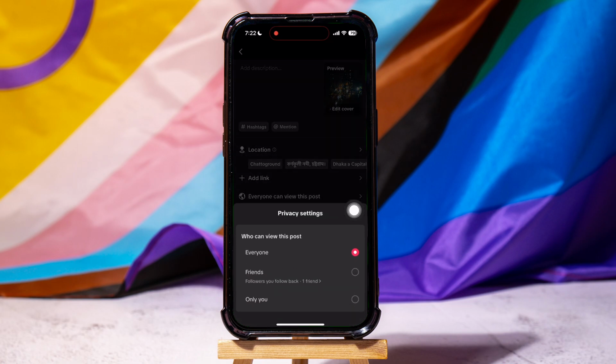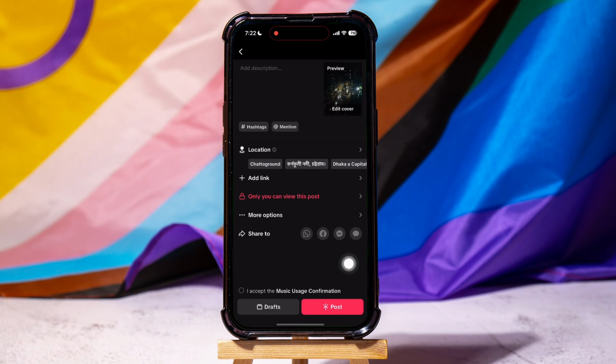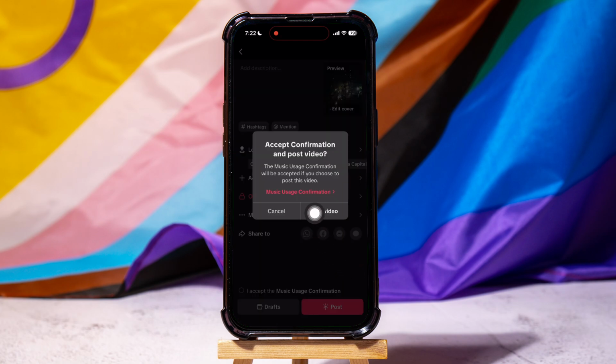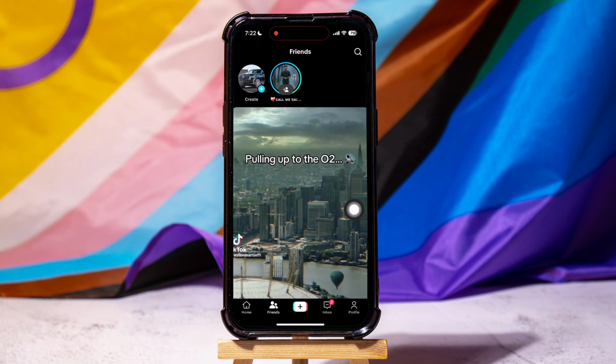From there, you can choose the audience for this post. For example, only you. After that, tap on Post below. Tap on Post Video again to confirm.